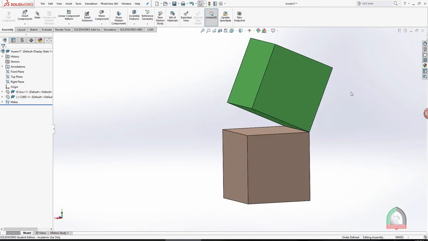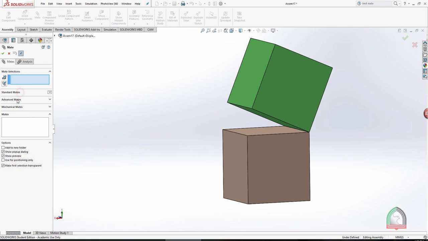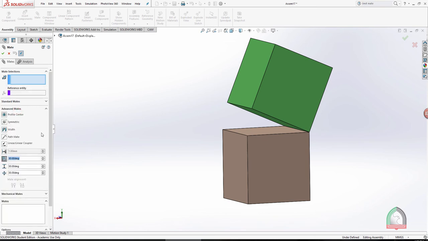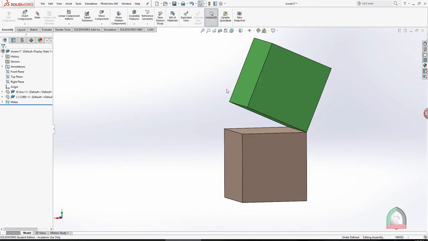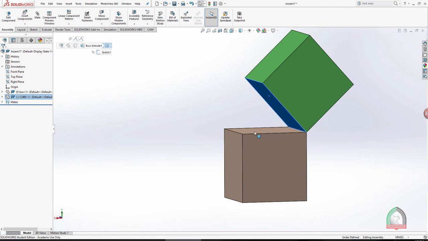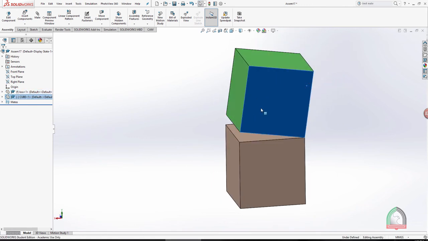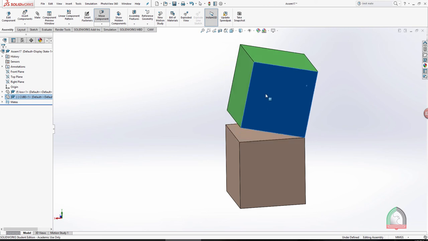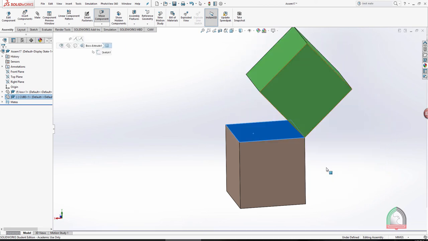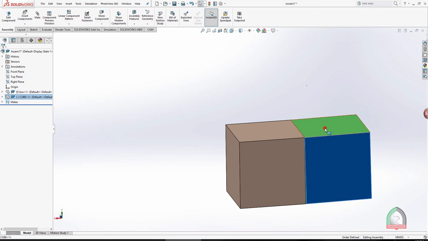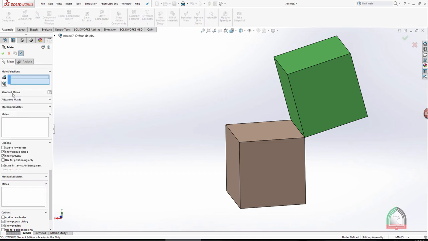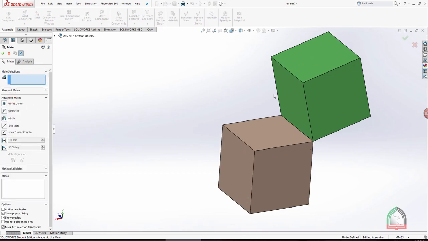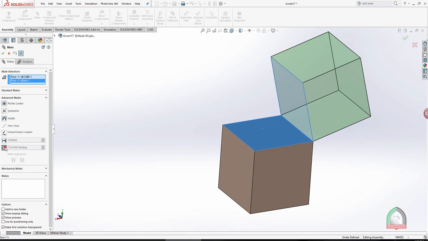In order to restrict this and make it more realistic, what we will do is go for the mate option, go to advanced mate, and here we have the option angle. First I am selecting these two faces, and before that we can see that if I am selecting these two faces, the minimum value should be 0. This is 0, and the maximum should come over here, meaning the angle between these two faces is 180 degrees.